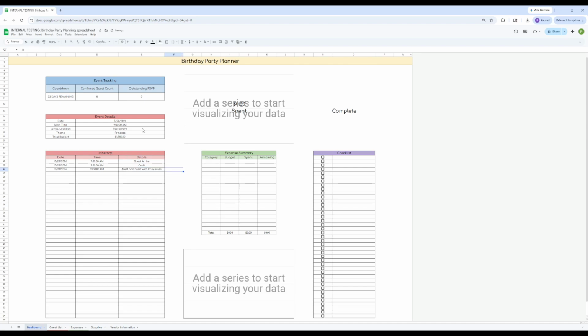So after we've got all this, we've got the highlights of our event as well as some event details. You'll notice that the countdown has updated to say how many days are remaining. That is from this date here, and we have nothing changed with our confirmed guest count or our outstanding RSVPs. So we've got the details of our party.